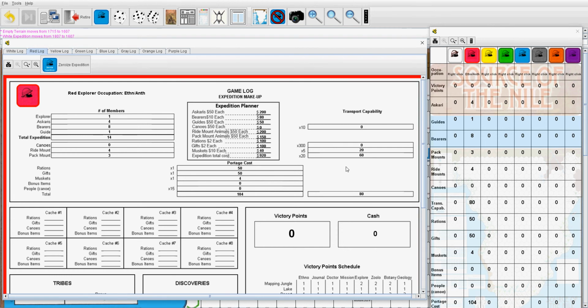But again, you'll notice that as soon as I added the animals, it realized this is no longer a foot expedition, and so it attributed the transport capability to the ride animals, the pack animals, for a total of 80 and a portage cost of 104. I'm going to replace these again and go back to canoes because I want to show you the portage cost for the people when you have canoes.